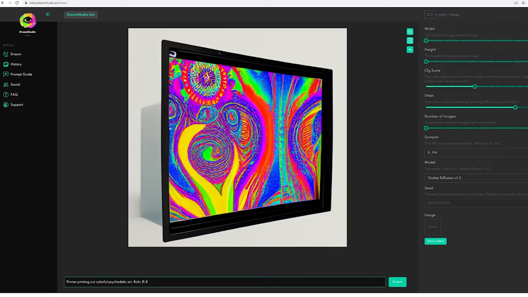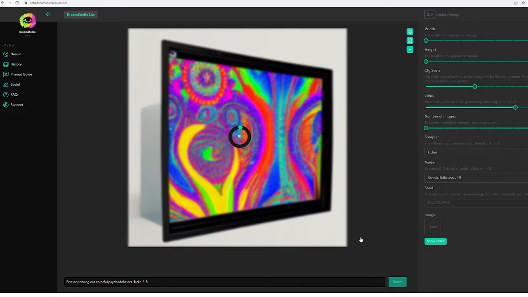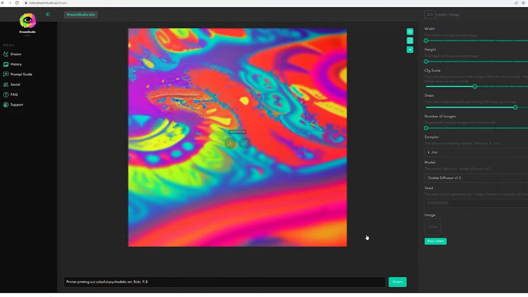Okay, I'll put Flickr to see if that... Come on, give us something good. Give us something good here. It's cool art, but I don't see any printer. Is it this thing? Is it this config scale? Maybe it's not high enough.